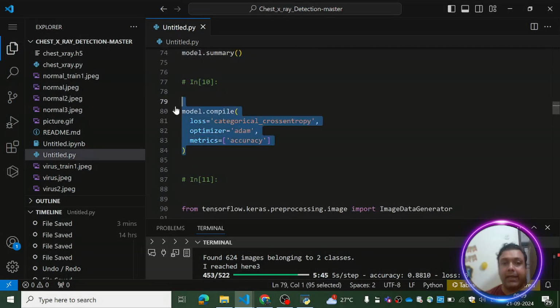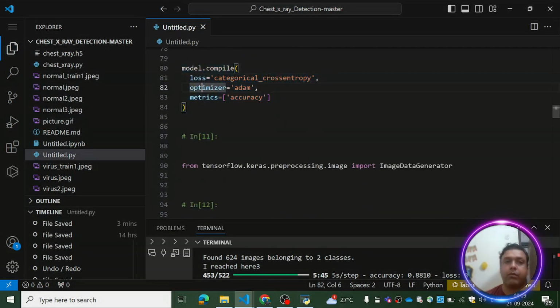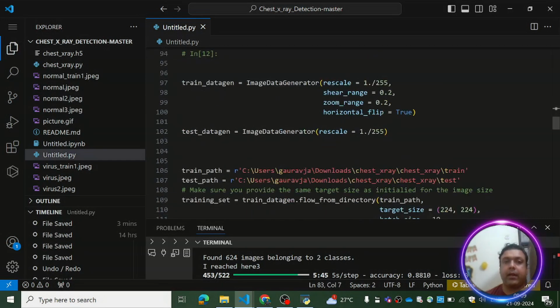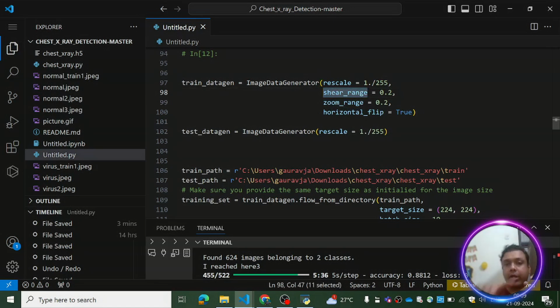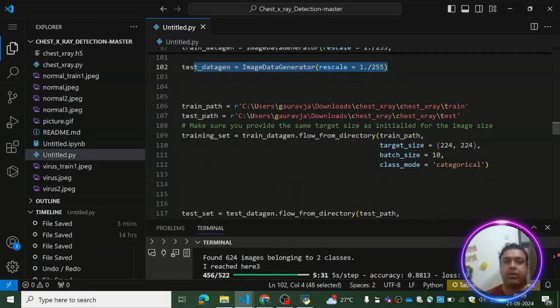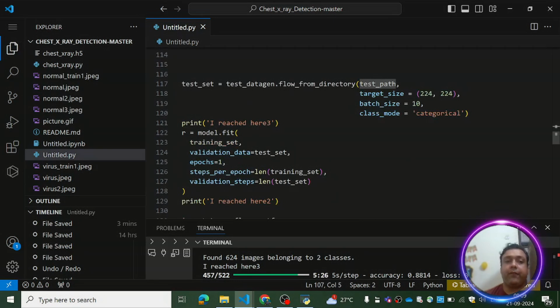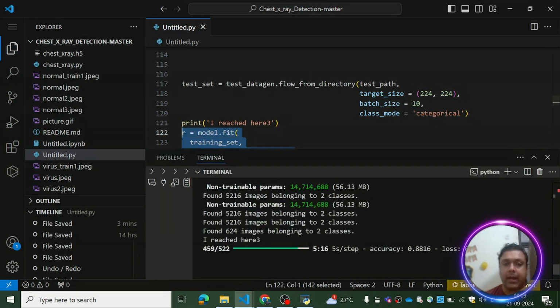Then we are compiling the model over here using loss, optimizer and metrics, and after that we are playing again with the images. So zoom range, shear range, horizontal flip, all that stuff is taking place over here. Then we are rescaling all the images. Now we are setting up the training path and testing path. And finally, we are fitting the training set and the testing set in this model with the help of this short code. Now, this is what happens when you run this code.